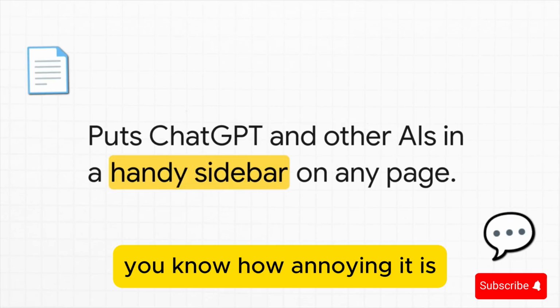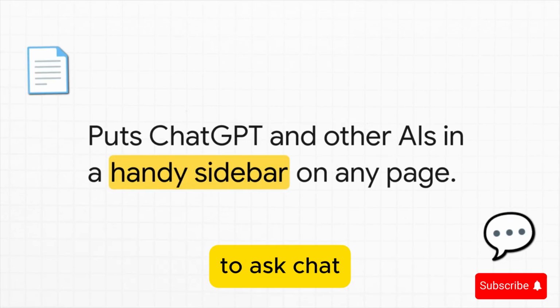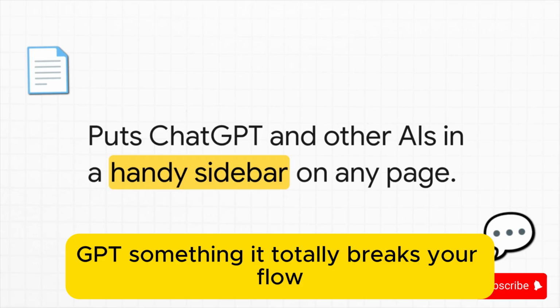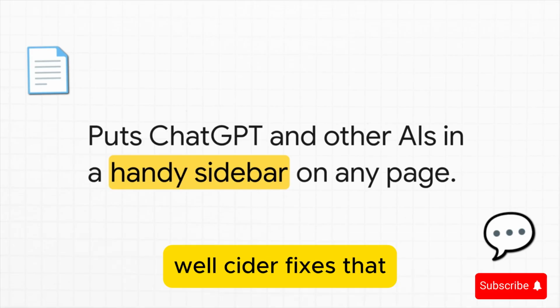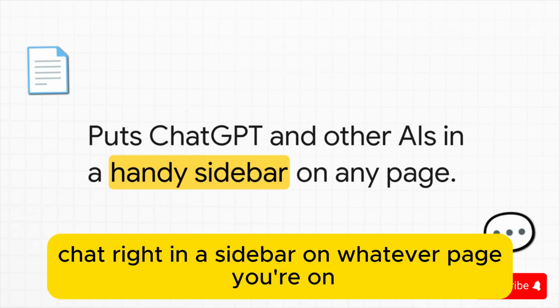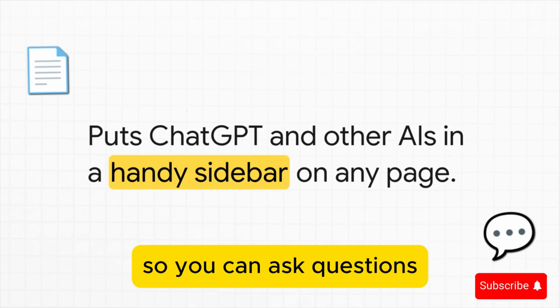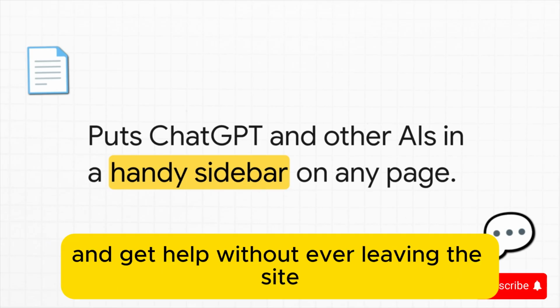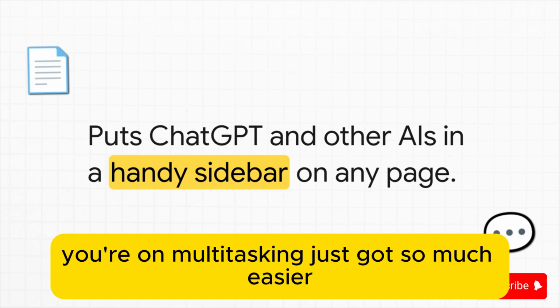You know how annoying it is to keep flipping back and forth between tabs to ask ChatGPT something? It totally breaks your flow. Well, Sider fixes that. It puts an AI chat right in a sidebar on whatever page you're on, so you can ask questions and get help without ever leaving the site you're on. Multitasking just got so much easier.